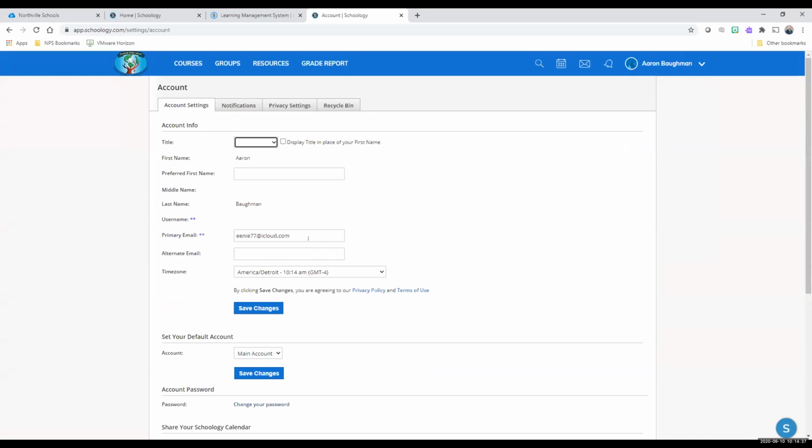This email address that you provide is the one where any messages will get sent to. Whenever a teacher messages you, it will go to Schoology, but it will also send an email with that same message to this email address.